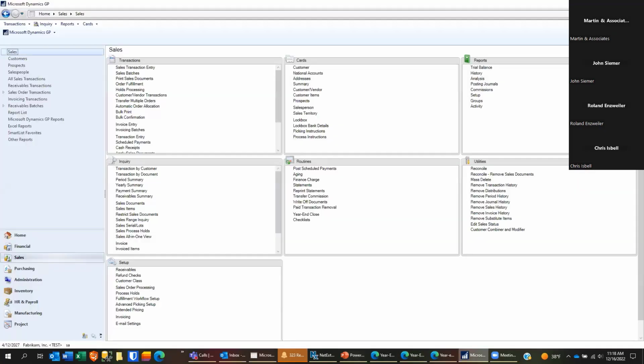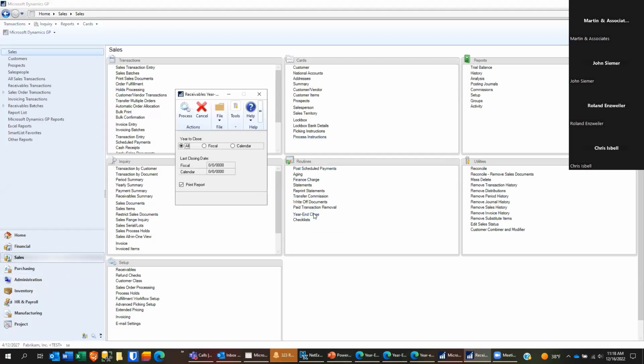And then we actually go into the close process. That's on the sales section under routines, year-end close. Typically, you're going to close both the fiscal and the calendar year if your two periods are a little different. You're going to close the calendar year 12/31, but your fiscal year is different than the calendar year. You would choose the appropriate one for that. But typically, you're going to close both of them.